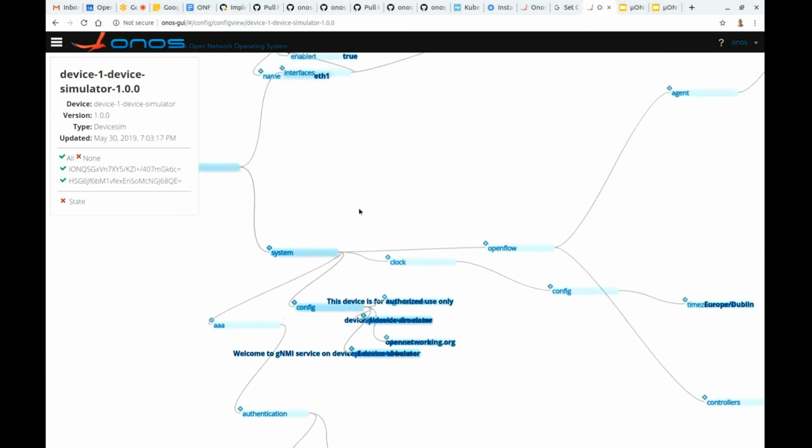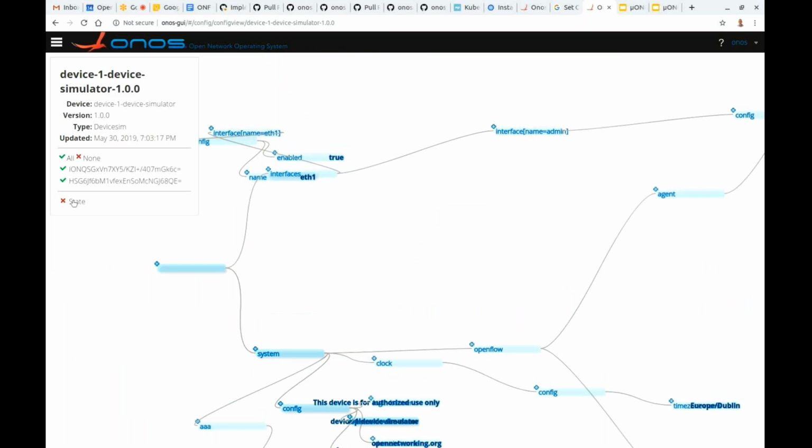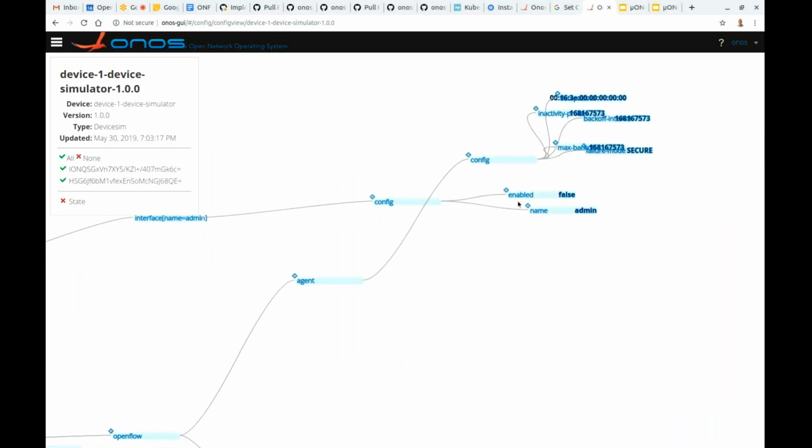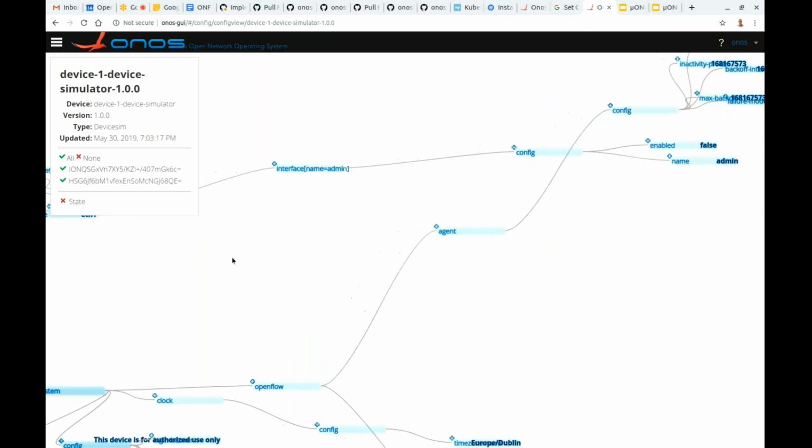So I'm on the cusp of having the state as well. It's just not working for me at the moment, but basically it retrieves the state of the device from the operational state cache in ONOS config, and will overlay all of these objects. For instance, under agent, a state box would appear, and all of its leaves and all of its values would appear here as well when you click on the state. There's really just a problem retrieving the state from the device at the moment.